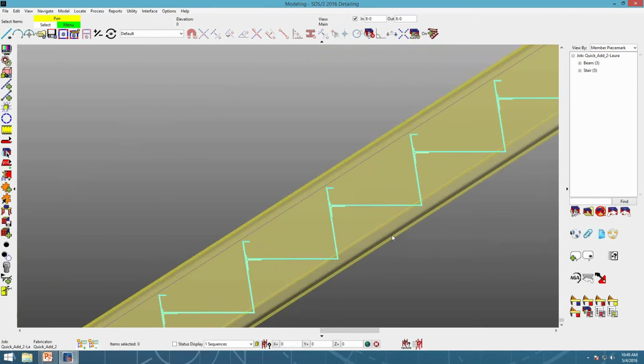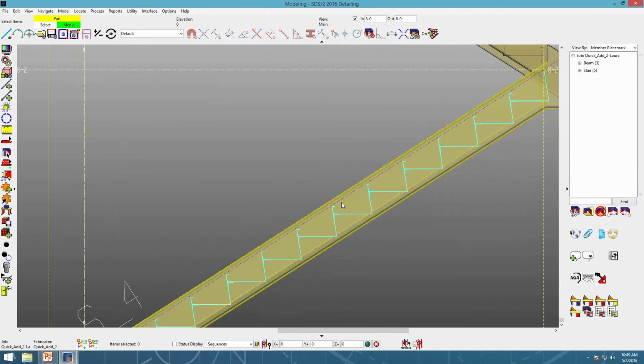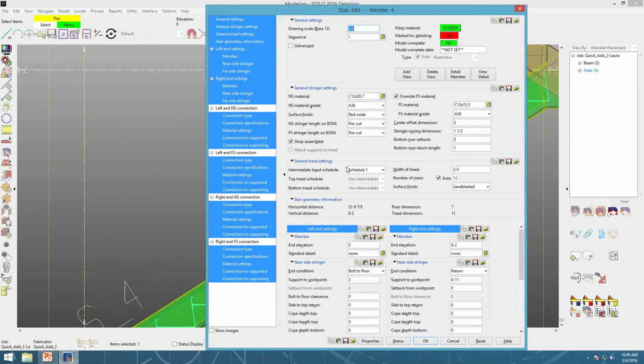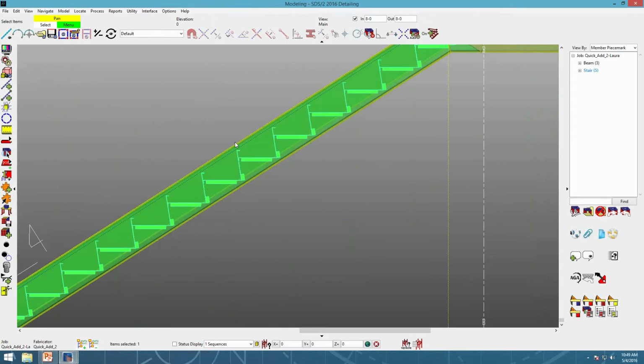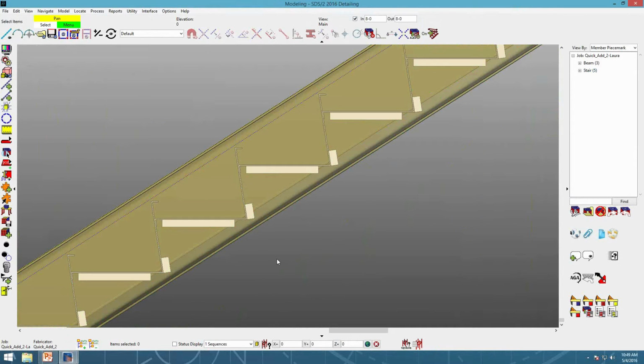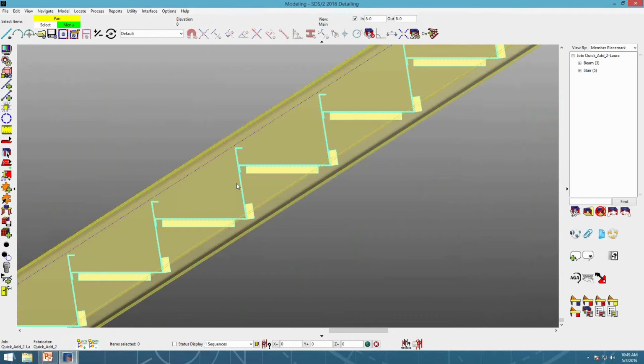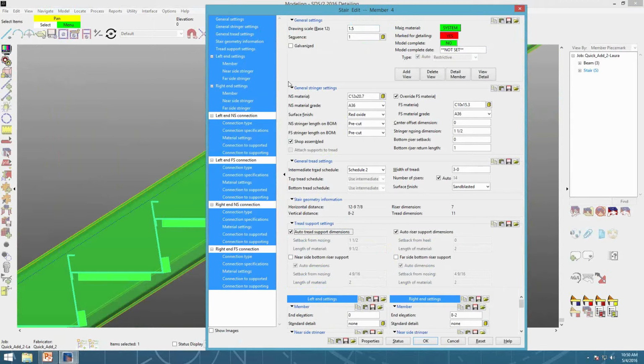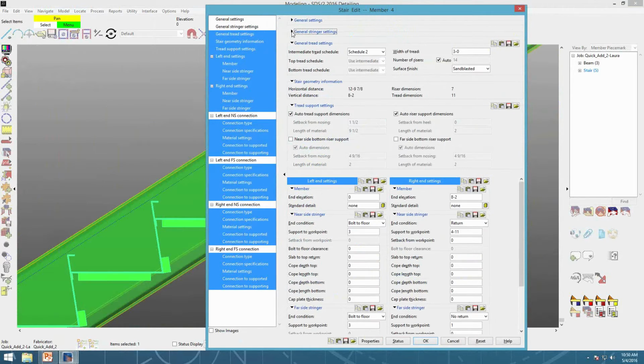So if I click OK, maybe I'll just try to go ahead and change this. I'll just change this to schedule 2. Click OK. You see the dual supports like I mentioned. You can modify these now in the member edit screen. So if I go ahead and double click on it, in your tread support settings, I'm going to go ahead and collapse some of this stuff. So we do have our tread support settings.